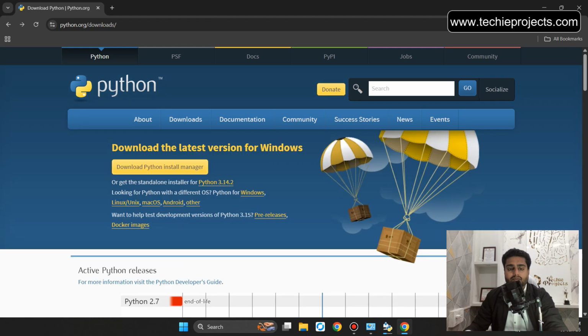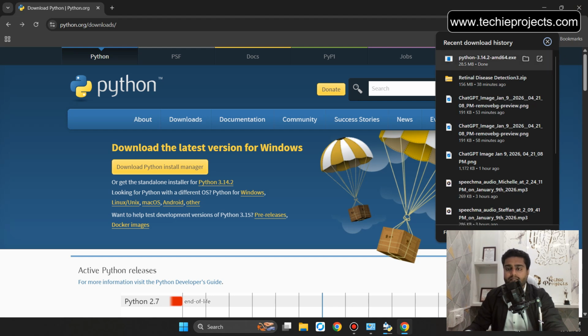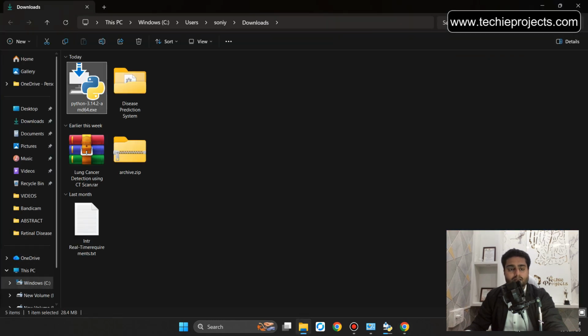If you want to download the latest version, it is showing Python 3.14.2. If you just click on that particular version, it will download that version here. So it's downloaded Python 3.14.2. Just click on show in folder. So the latest Python version is downloaded.